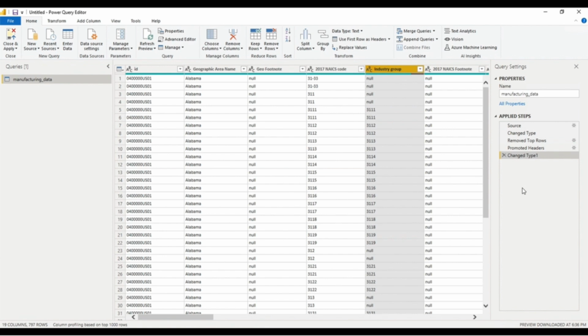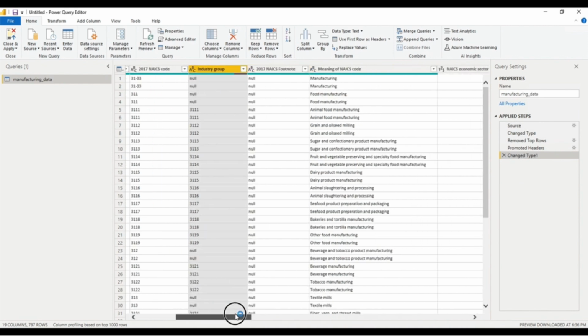Note that there is no default undo action in Power Query. If you want to undo a certain data transformation step at any point, you can do so by clicking the X mark next to a step in the list on the right. Now suppose that your users are used to seeing the meaning of NAICS in all lowercase.